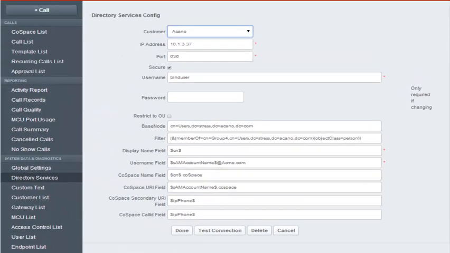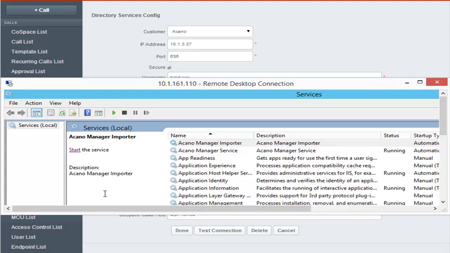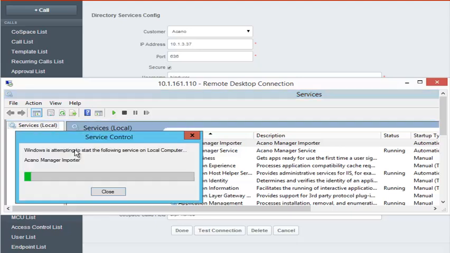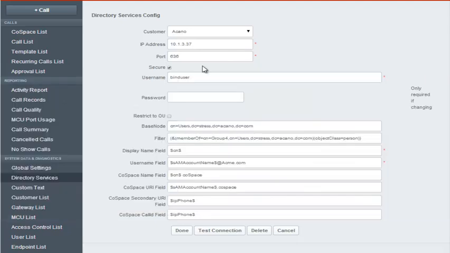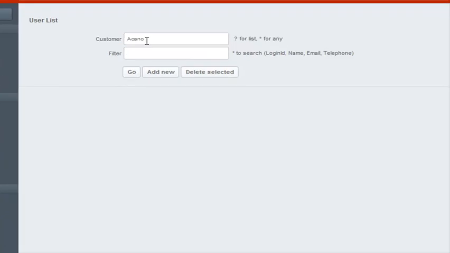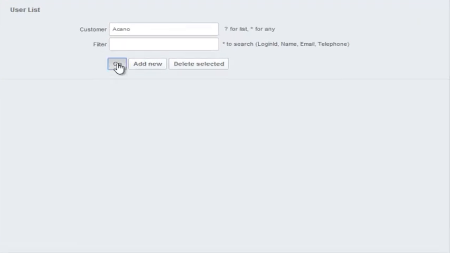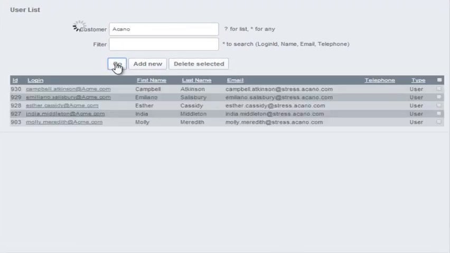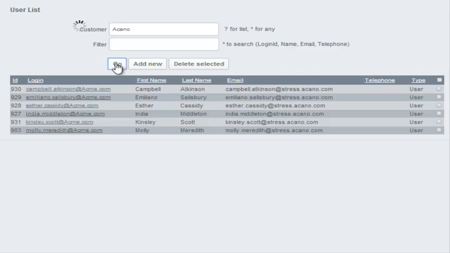Now I have the remote desktop access to the Windows services for this particular Acano Manager instance. So I'll start the service and we'll go back to our Acano Manager and have a look at the user list. We've already got the customer set up and we can see the user list is beginning to be populated.